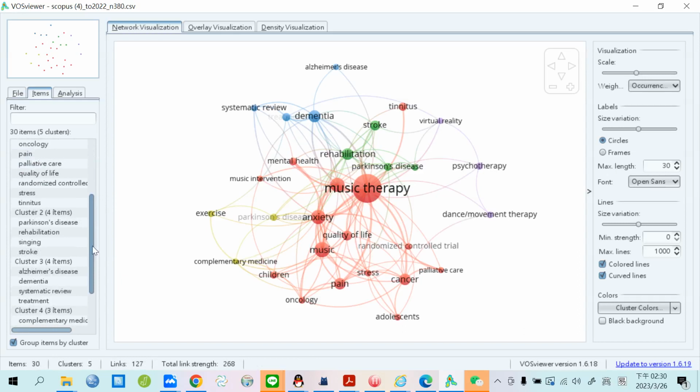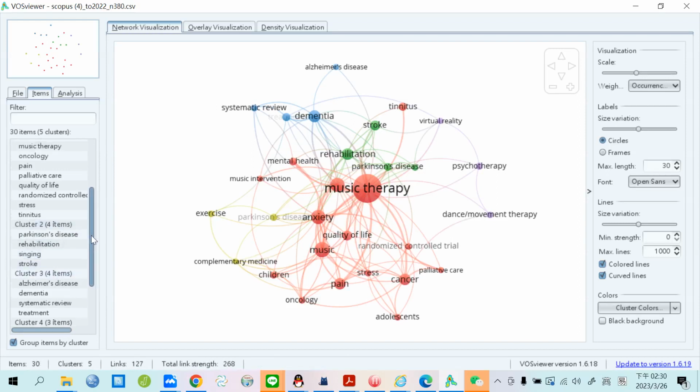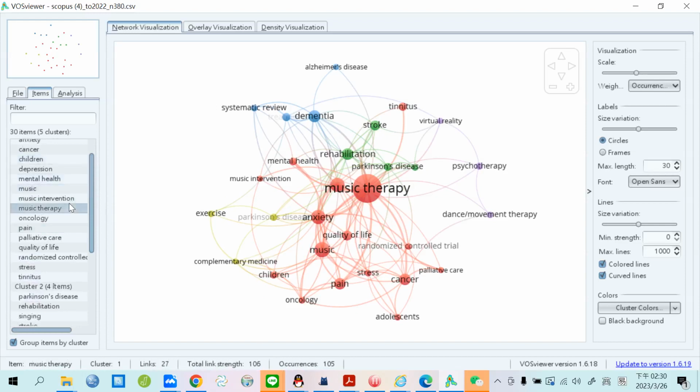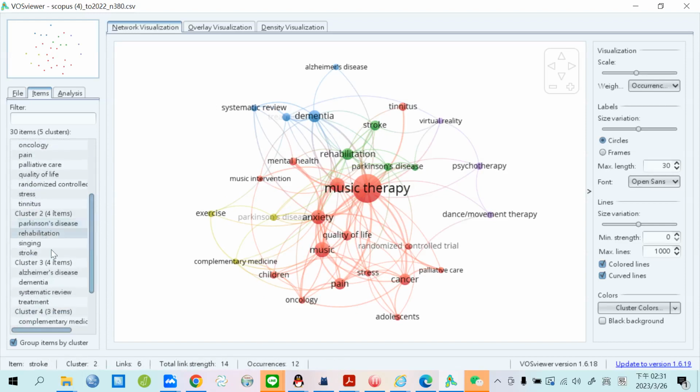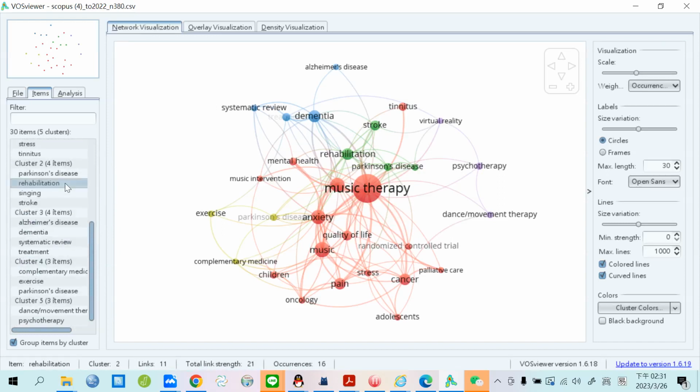And the second cluster is about the disease, right? Stroke, disease. And this is very different compared to cluster 1. Cluster 1 is like mental health, and in cluster 2 you can see those are diseases. Okay, music therapy for disease, and cluster 3, you can give it another name.